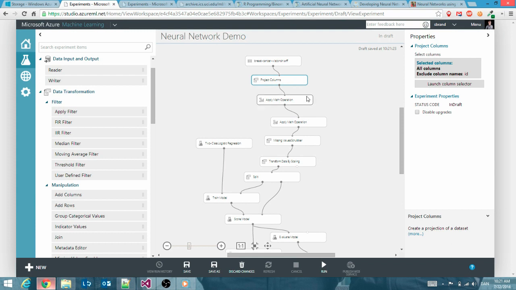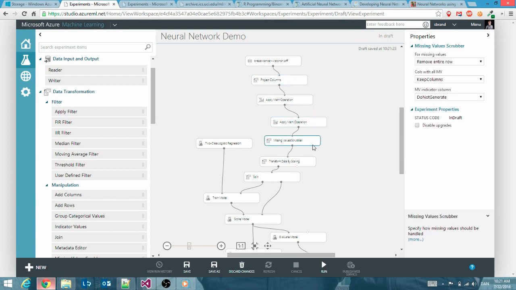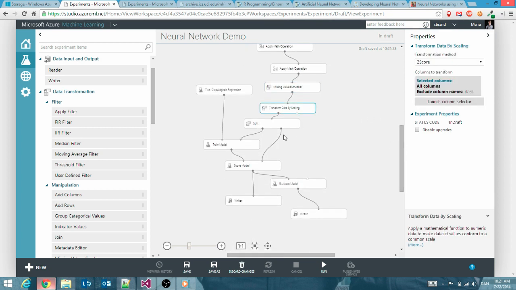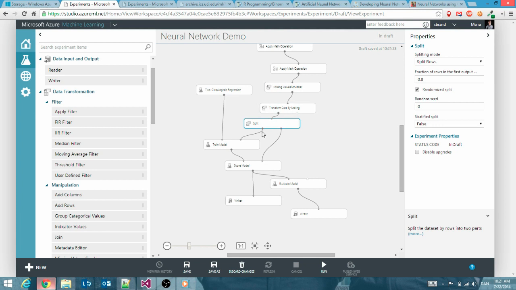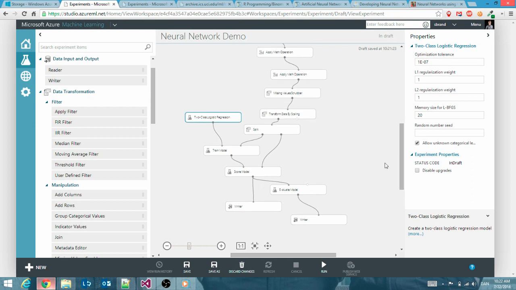I apply it to math operations. I scrub out, remove the missing values. I normalize the features, and then I split the data into a training set and a test set. I'm using the two-class logistic regression model, and I'm training that model with this training data. I'm scoring it, evaluating it, and writing out the output to CSV files and blob storage.